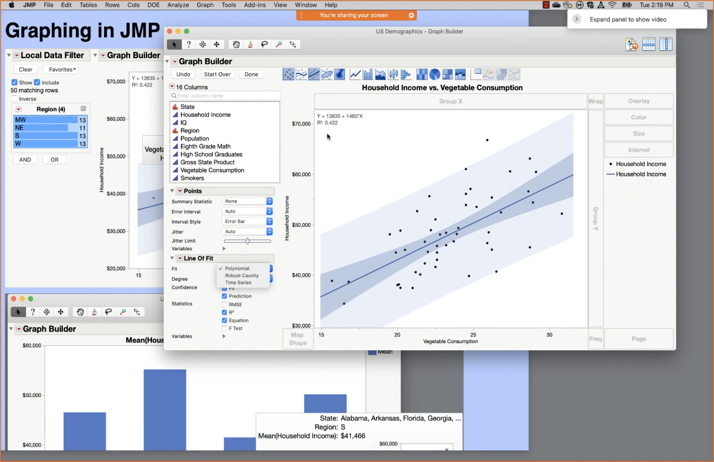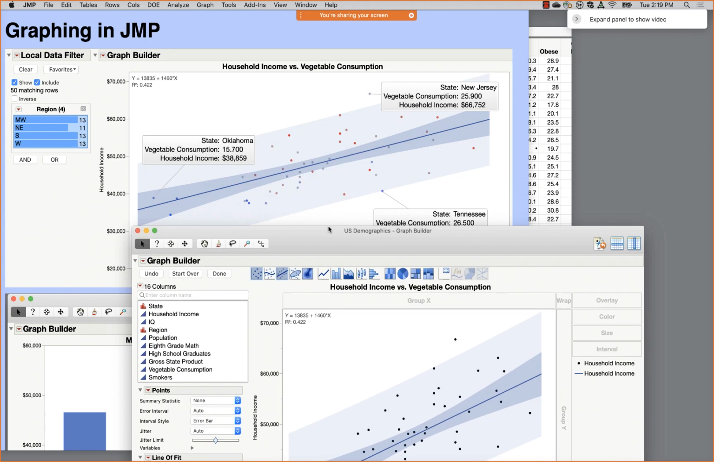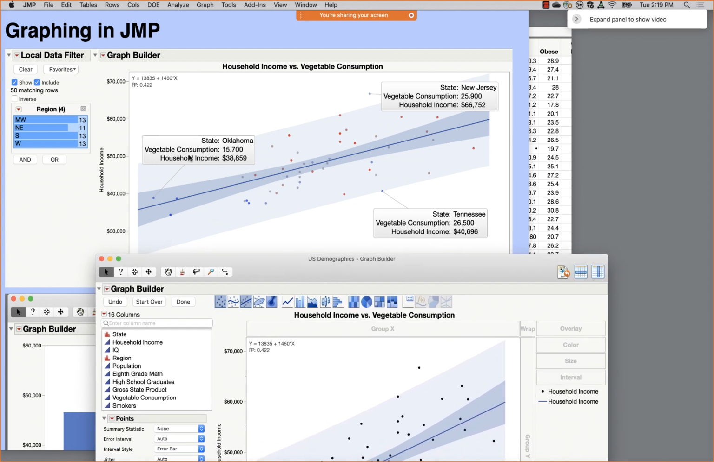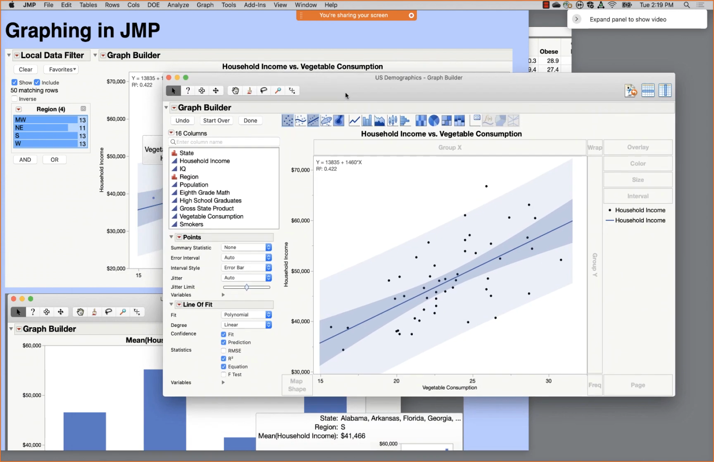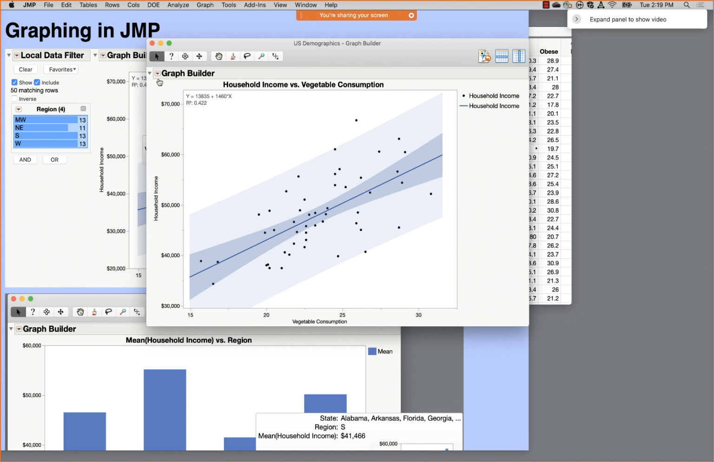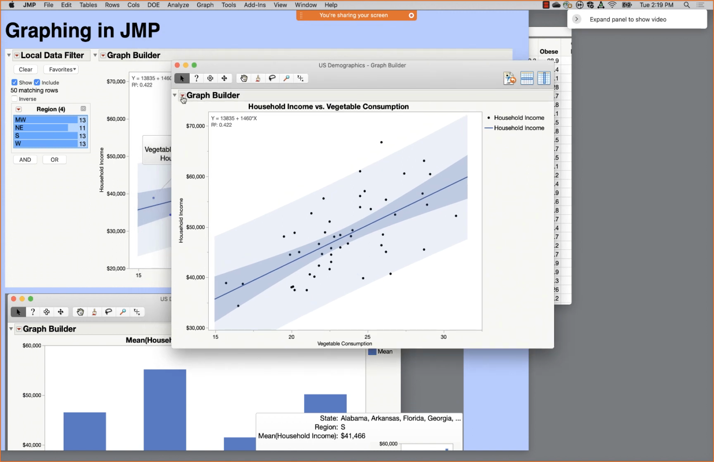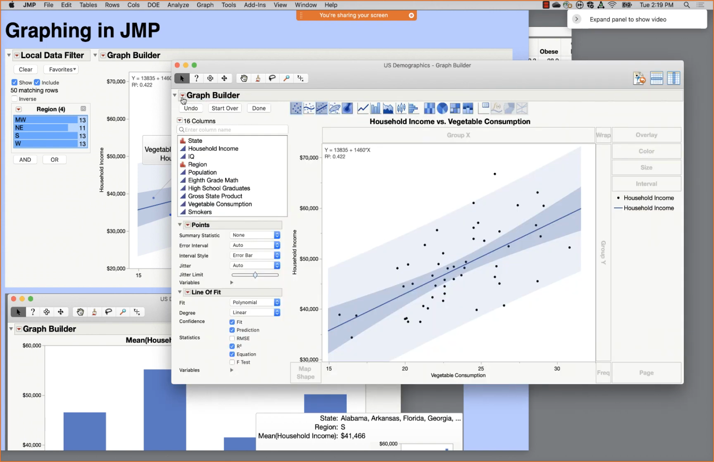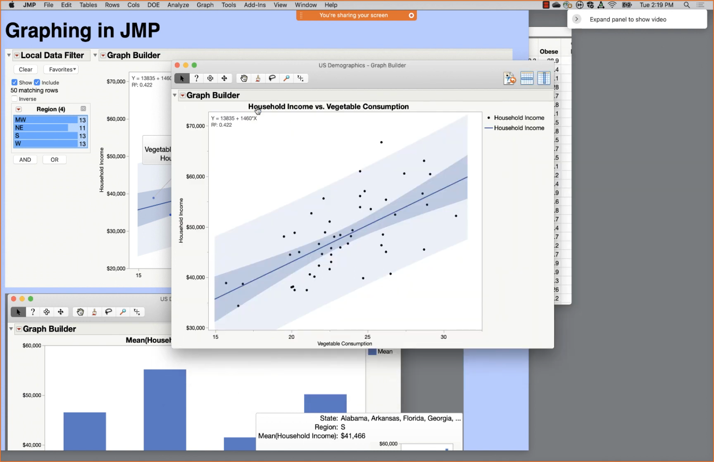So here I am with something very similar to the final plot. I can add these callouts, and I can also add a filter, and we'll see how that works. So let's click the Done button to get rid of that control panel. So this looks a little simpler now. To get the control panel back, I go to the red triangle, Show Control Panel, that was at the top, or I click Done to get rid of the control panel.